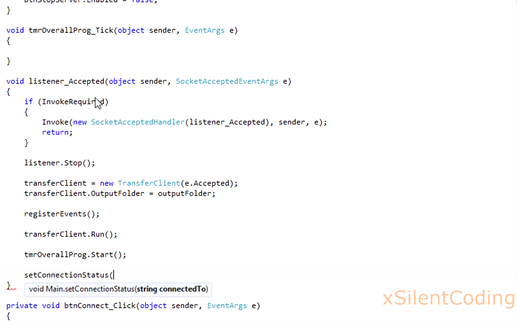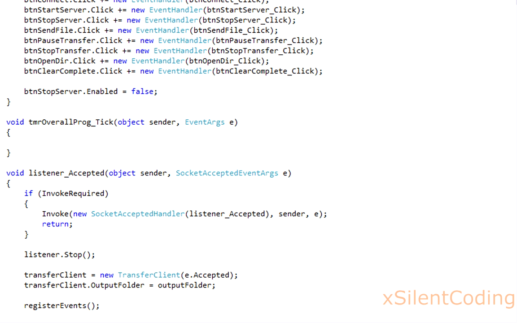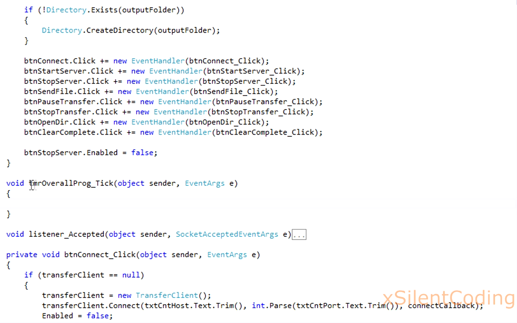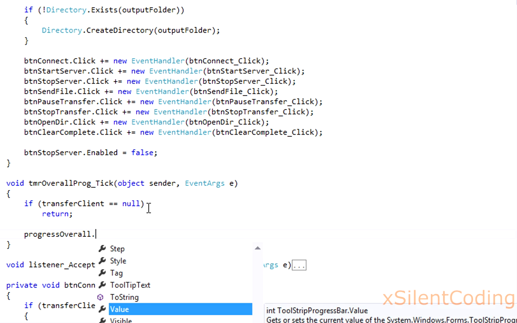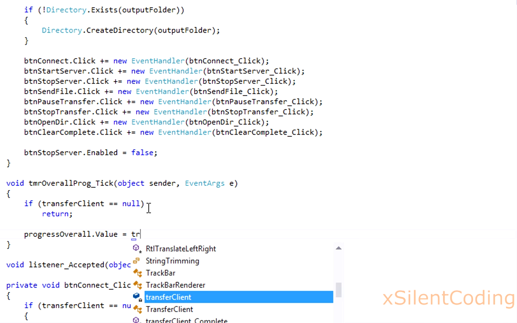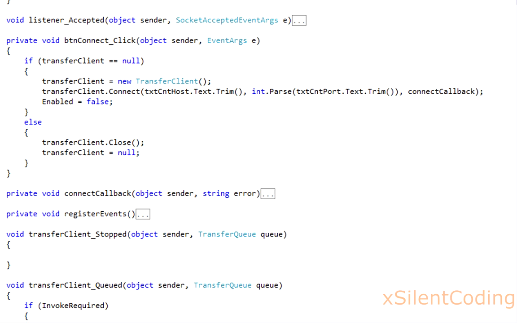Set connection status, transfer client.endpoint.address.toString. And in overall progress, if transfer client equals null, just return. Progress overall.value equals transfer client.get overall progress.